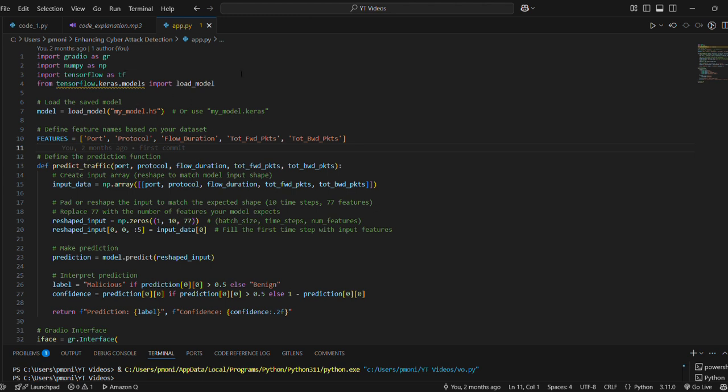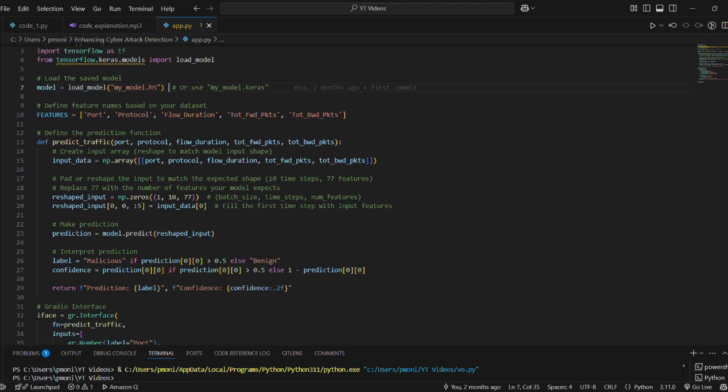Let's break down how the code works. First, it imports the necessary libraries, including Gradio for the user interface, NumPy for numerical computations, and TensorFlow for loading the pre-trained machine learning model. Next, it loads the pre-trained model from a file called my_model.h5.